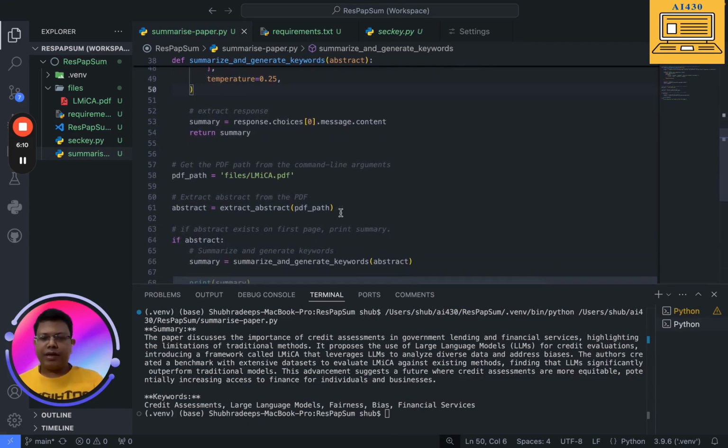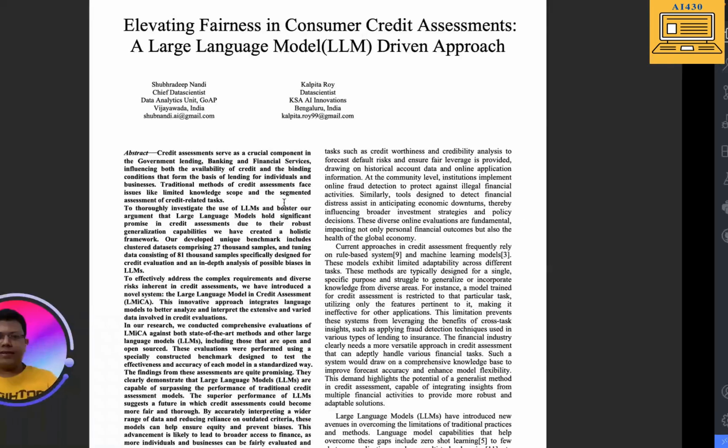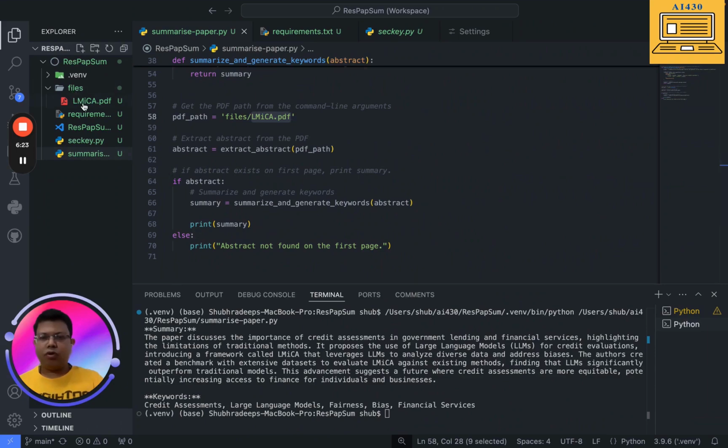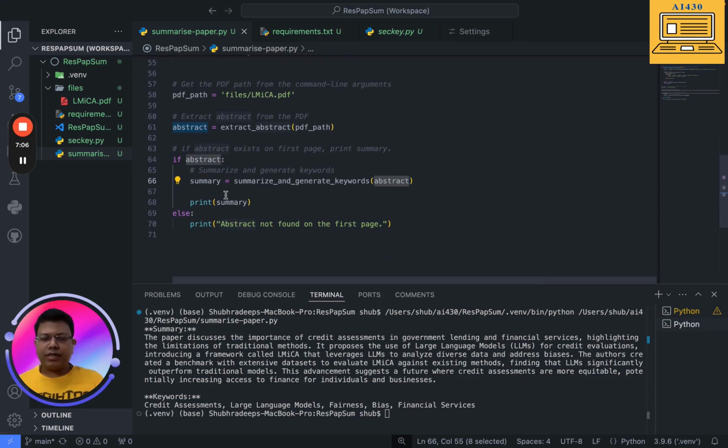Now, how to run it? We specify the path. I put my research paper, the one I just showed you, into a folder I created called files, and I've given the path to it. Next, I call the extract underscore abstract function to create the abstract. If the abstract exists on the first page, I go ahead and call the function summarize and generate keyword, sending it the abstract I've just extracted from the research paper on LAMIKA as a parameter. After this, we get the summary.